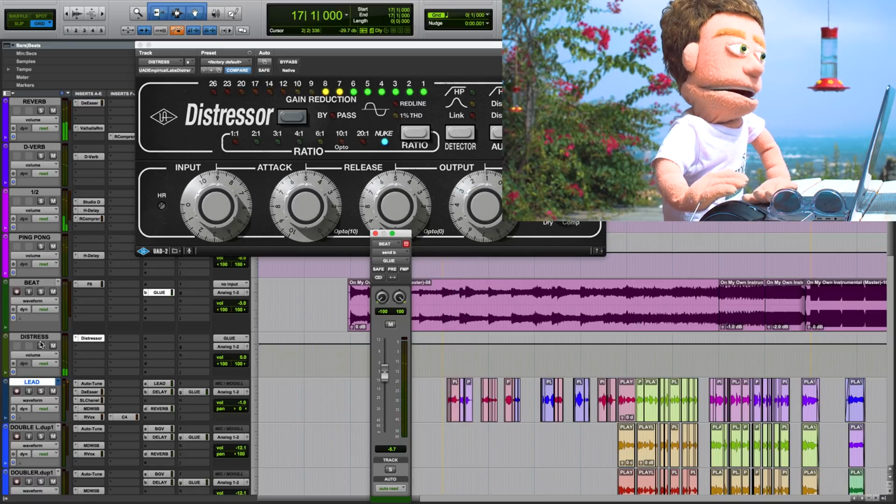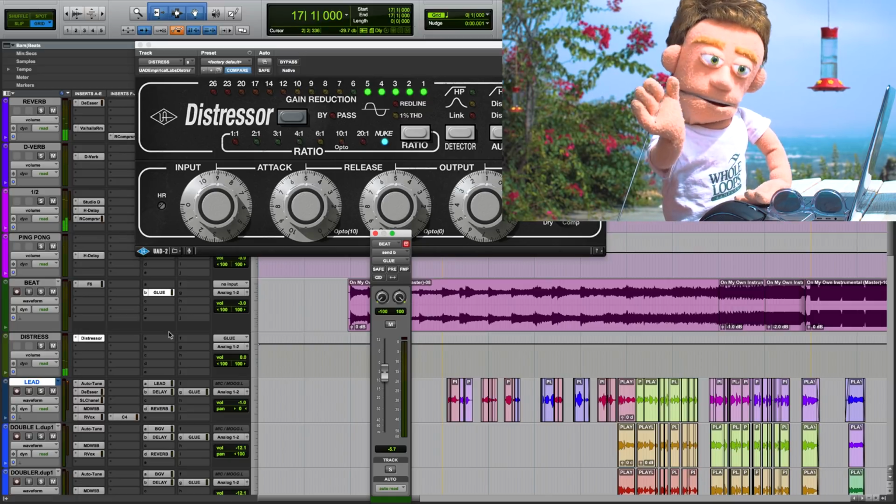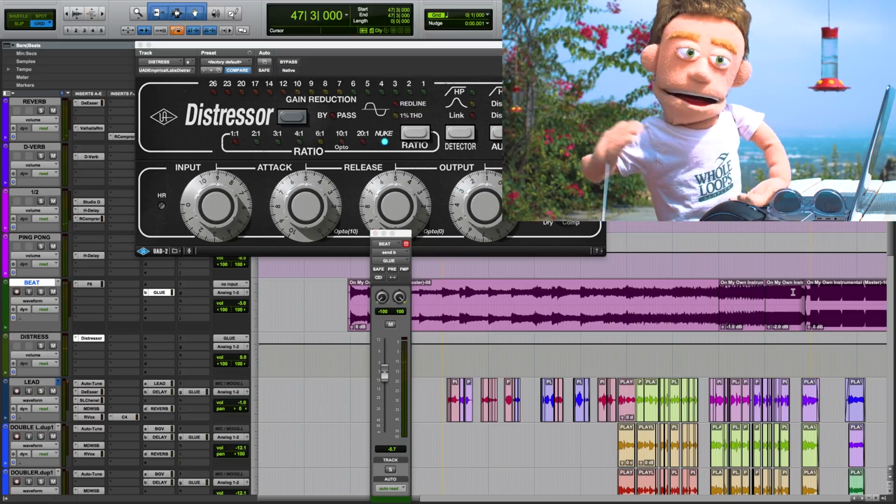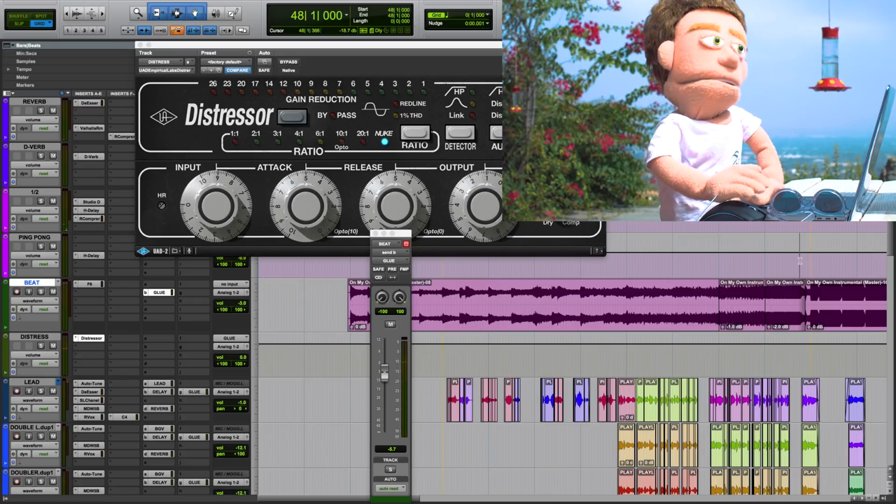That's just gonna help the Distressor shove the vocals up in your face when they need to be, and shove the beat in your face during the drop.